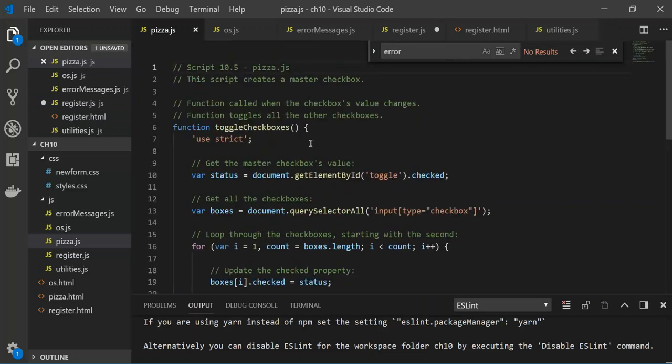Yeah, dot value should still give you the value. I have to check on that. I haven't done that actually in a while. All right, so I'll check on that and let you know.